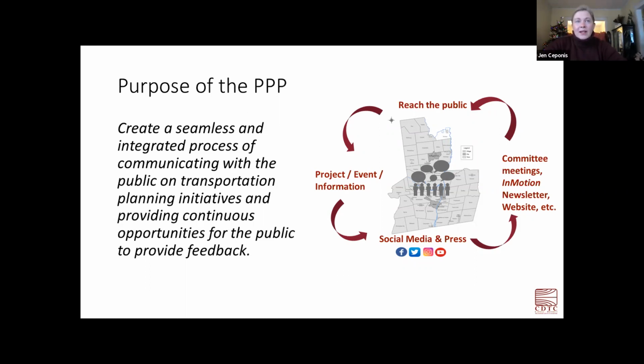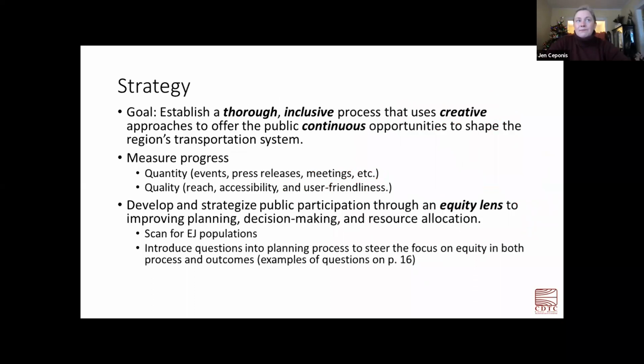We try to go to events. Obviously, this last year has been more difficult, but we hope to be able to get out and go to events and connect with people more. And we've slowly expanded social media, which is something we continue to work on. But being able to really create content that is meaningful and connects with people on a regular basis is important and something we're working on.